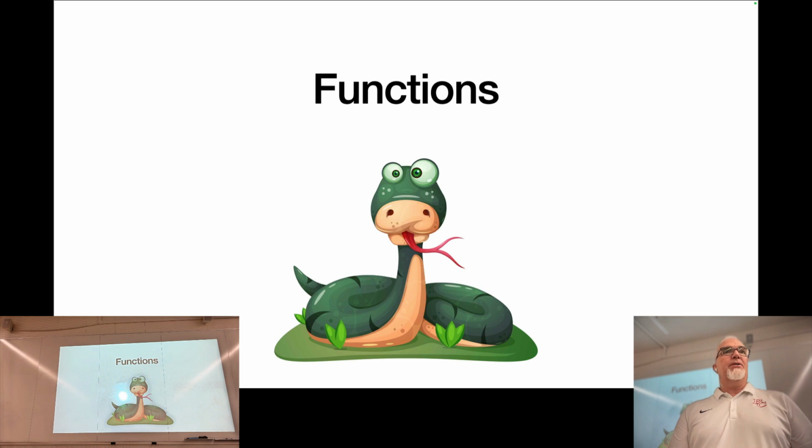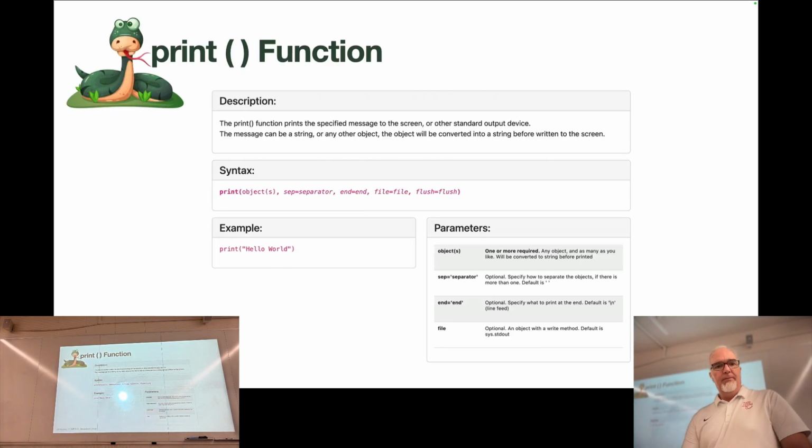And there are built-in functions in Python. And pretty soon in the class, I'm going to teach you how to create your own custom functions that do all kinds of things.